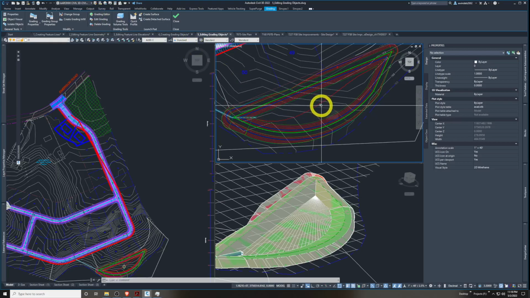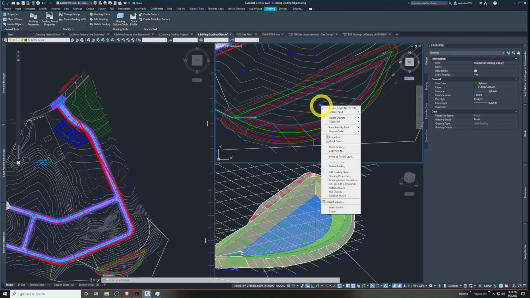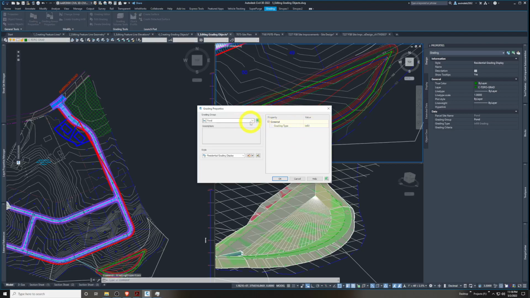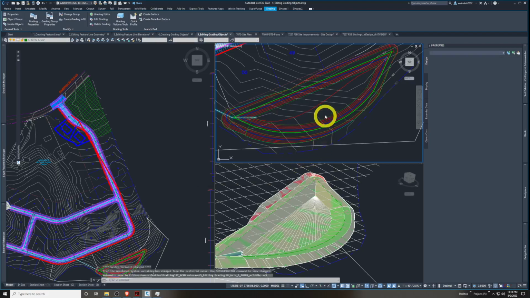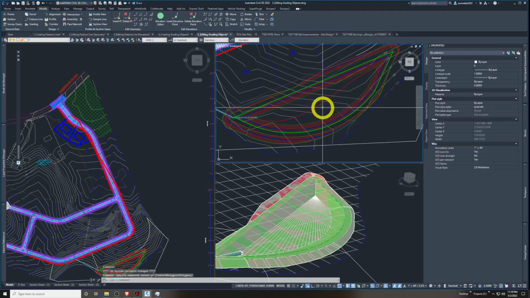You can also get to a lot of this stuff by hovering on it and right-clicking. Picking it, right-clicking, you can delete the grading, go to the grading properties, edit its style, change a few things there. I prefer the ribbon a little more. It's a little more intuitive with these bad boys. They're not that well understood. So the ribbon has a few more options, I would say.